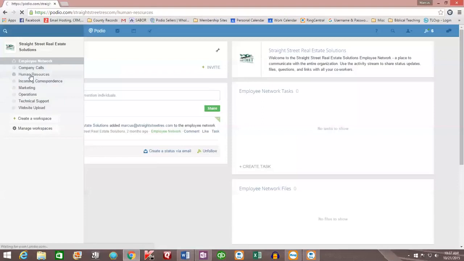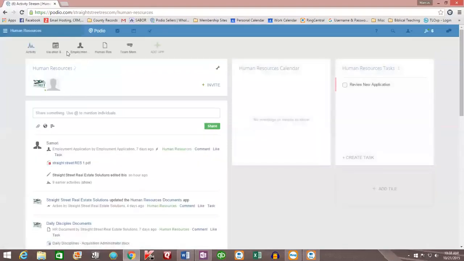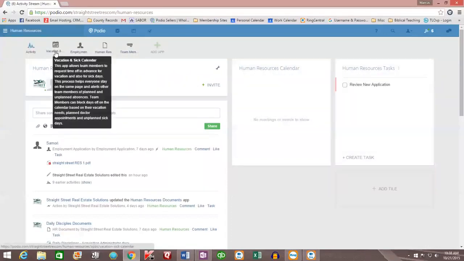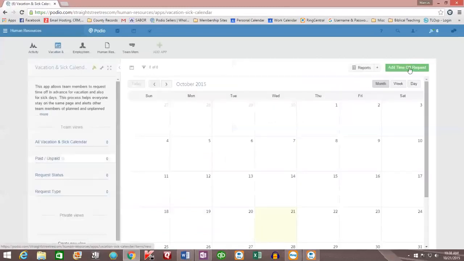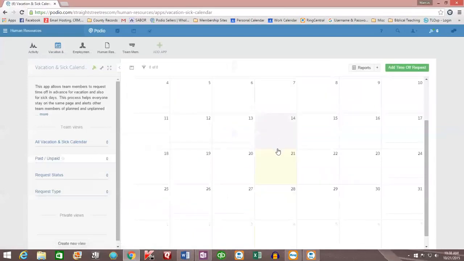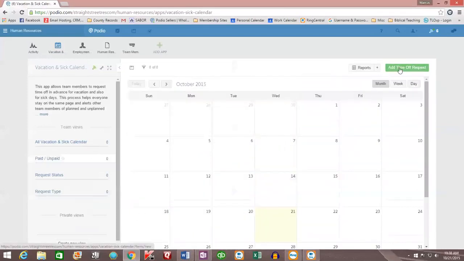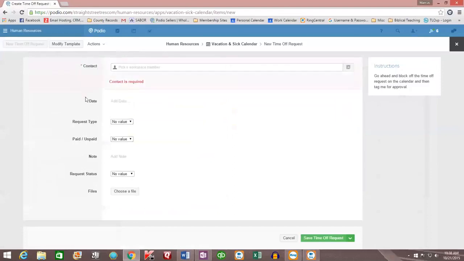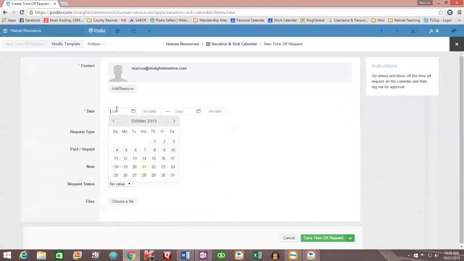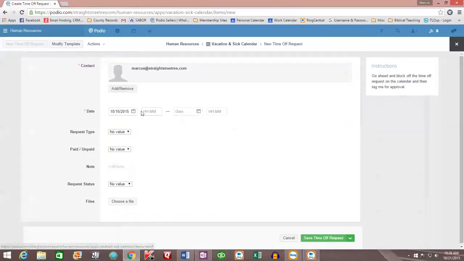So let's just go into human resources and we'll walk through what apps are present in the human resources workspace. Okay, so you have the vacation and sick app, which is the first app here. And what you'll do is whenever you want to request time off for any reason, all you would do is just come over here to add time off request, select yourself as the member or the contact there. The contact is required, so I'm going to go ahead and enter that in. The date is also required, so you just want to enter in whatever date.